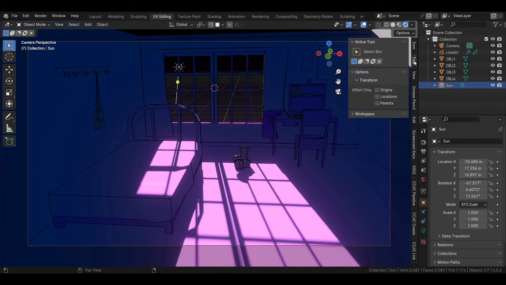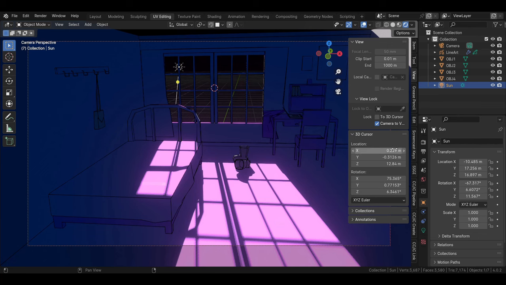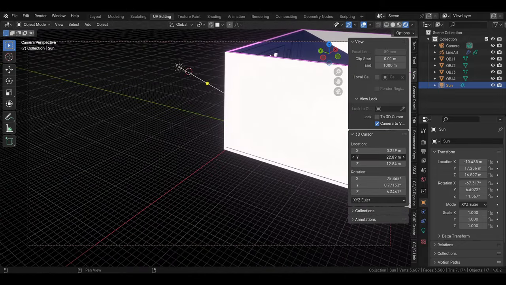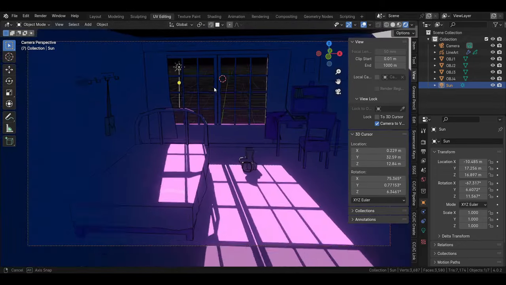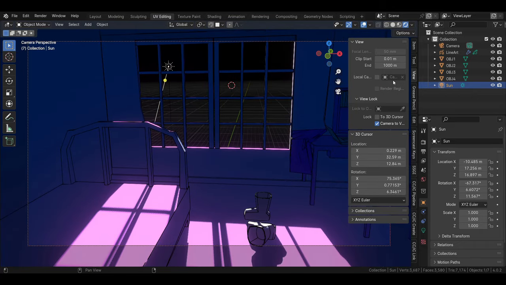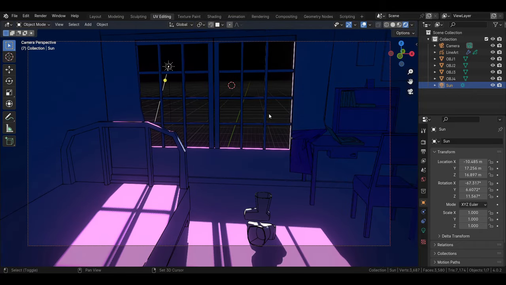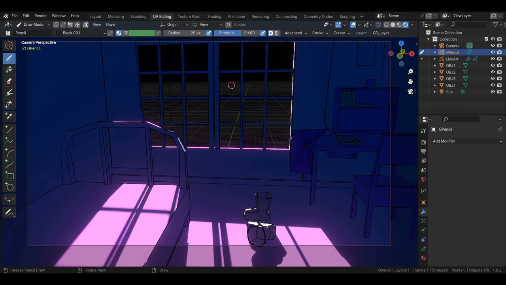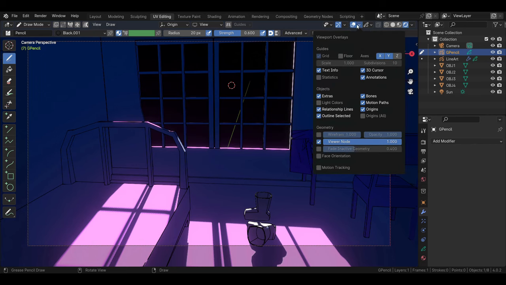I'm going to use the cursor for drawing stars and the moon in space, and for doing that we have to place the cursor outside the room, so we are going to position it out in the space. Now add a grease pencil blank by pressing Shift A, go to draw mode, untick the floor option to make the floor disappear.